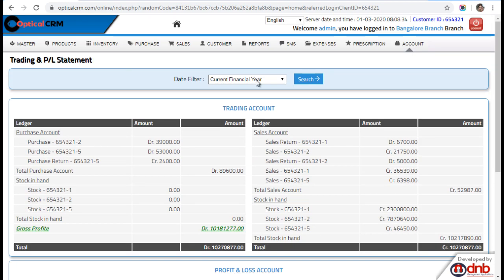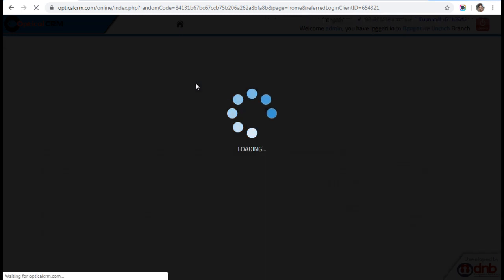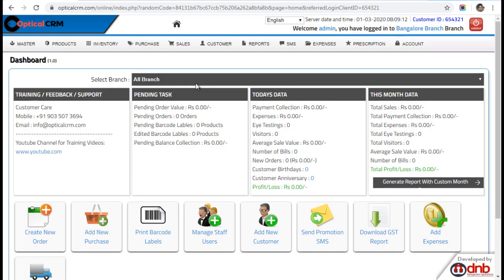It's a complete accounting software. It's a complete billing software. It's complete promotional software to promote your business. It is complete software to manage your customer data. It's a complete software for barcode printing. This is the only software which will help you to manage anything and everything for your optical store.